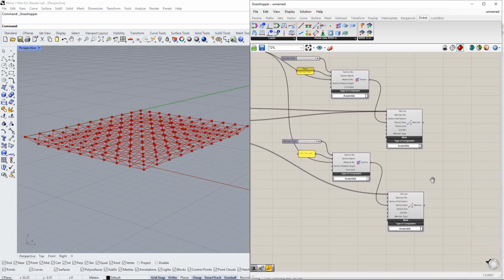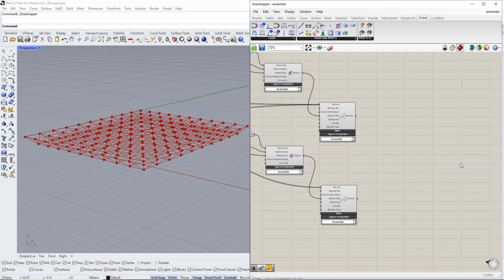Next, we transfer these model data to RFEM 6. We have to insert the RFEM 6 export component, Dlubal component from the Dlubal tab. To start the export, we use the Boolean toggle command.